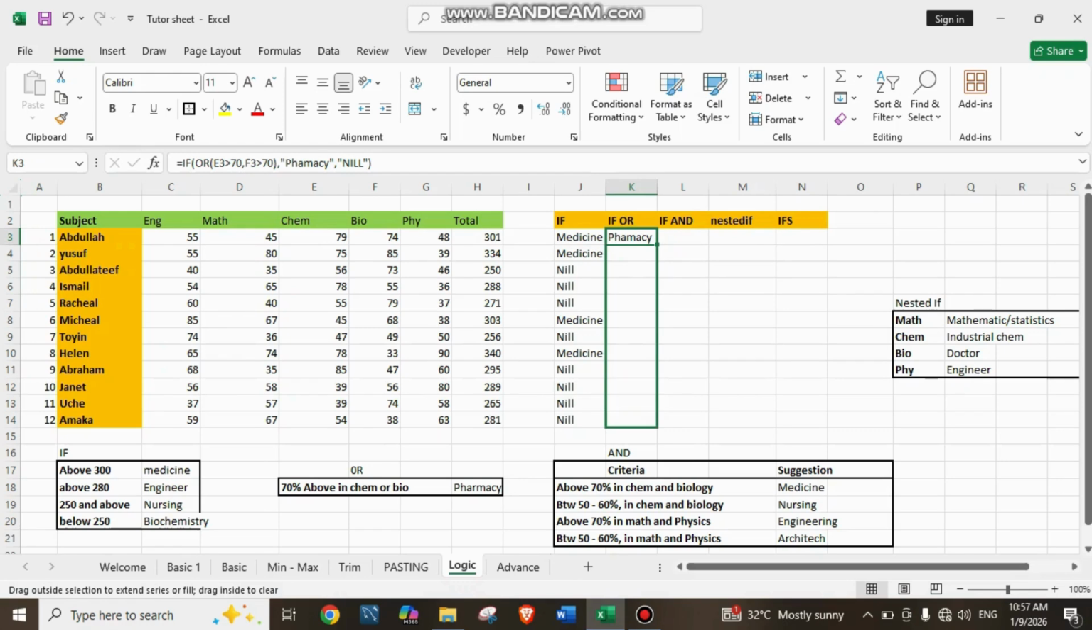Yeah, I'll drag it down. You see, we said if anybody scores above 70% in chemistry or biology, they should be given pharmacy. You can see this person is given pharmacy because he scored more than 70% in both chemistry and biology.